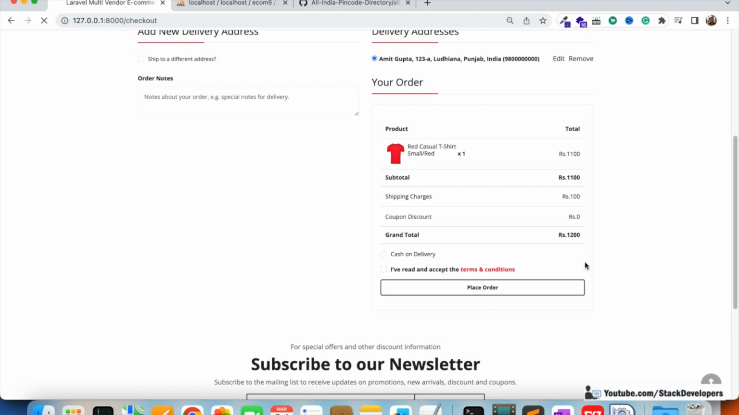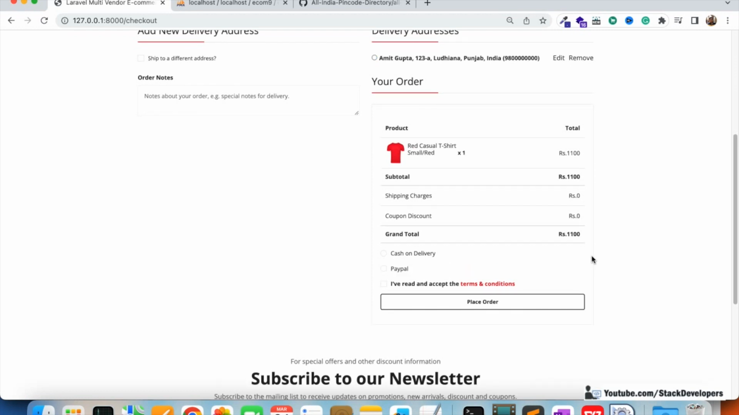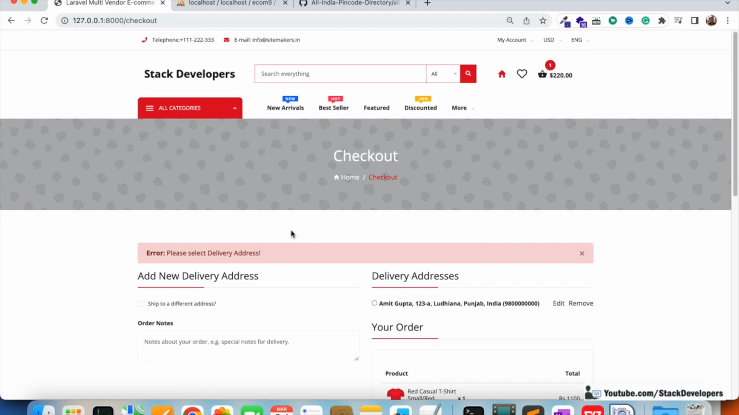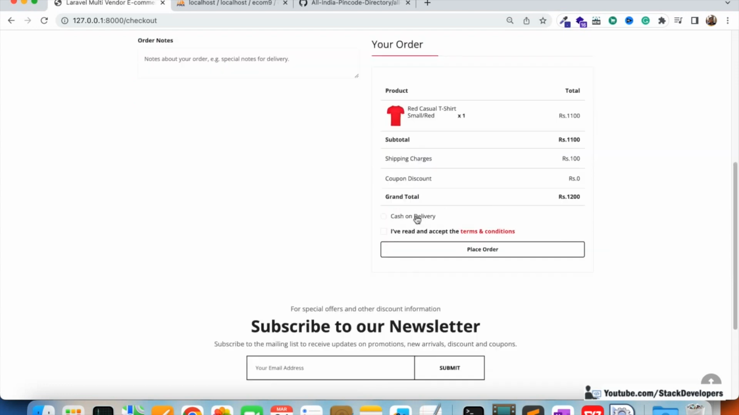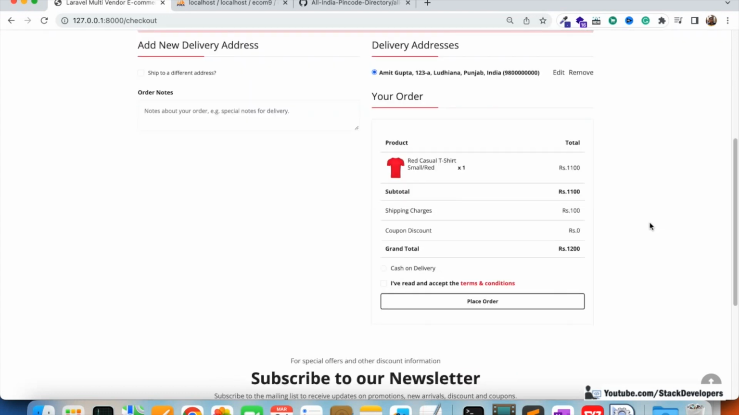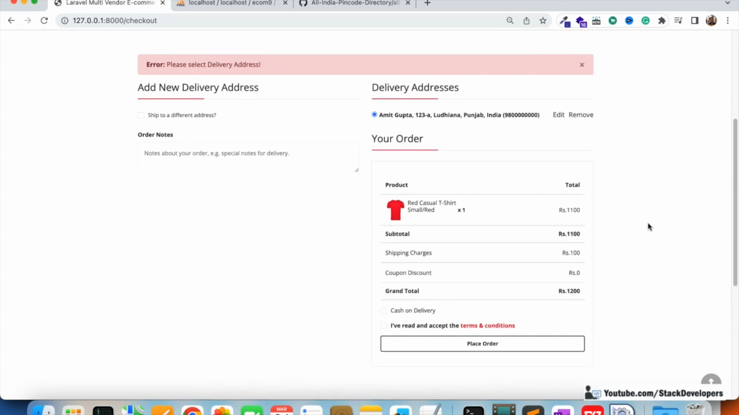So if I refresh, both payment methods are shown, and the user might select PayPal, but it will not matter because the user needs to select the delivery address. It is mandatory. Even if the user selects PayPal, the user can't place the order. The user needs to select the delivery address, and only then will the available payment methods be shown. I hope that this is very much clear to you and you can do this at your end.